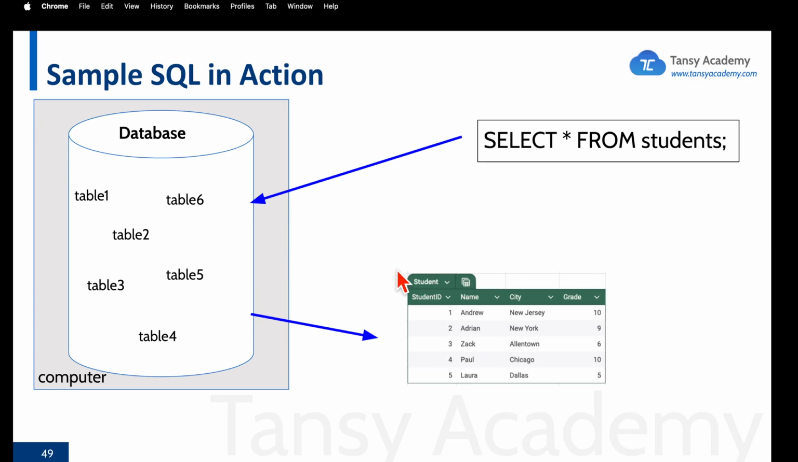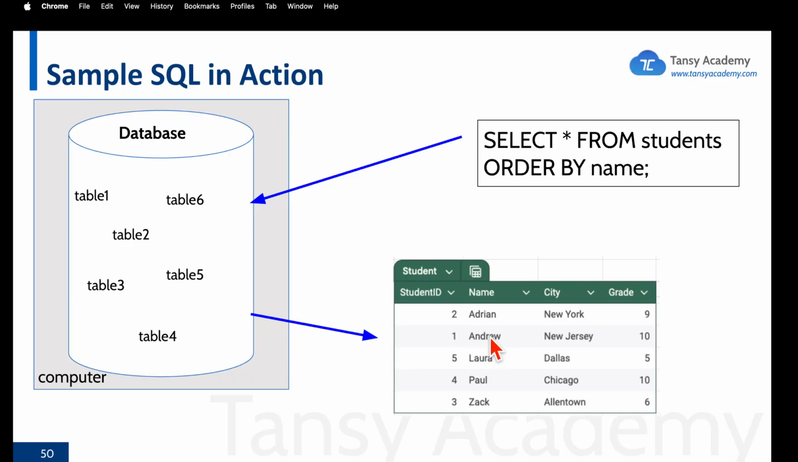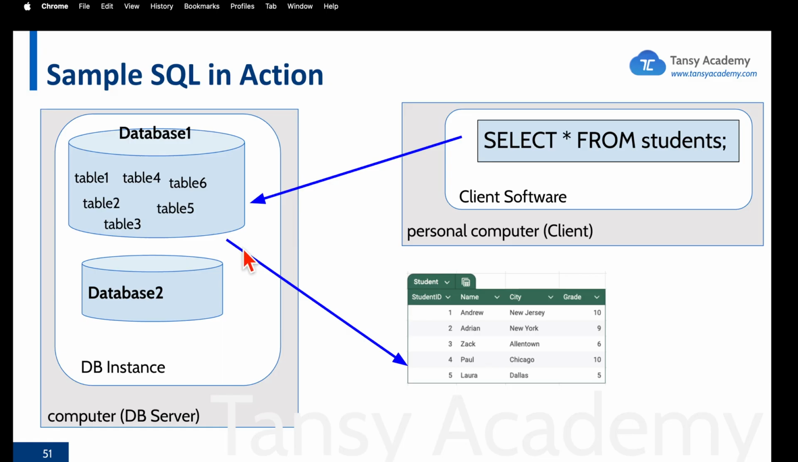Order by name: here I just got the data without ordering by name. It was ordered by id, but I want to order it by name. Now you see this data is ordered by the name, alphabetically from A to Z. As I said, a database is like a file on your hard disk. On a given server, let's assume that this computer is called the database server. You can have any number of databases, and in each database you'll have multiple tables.